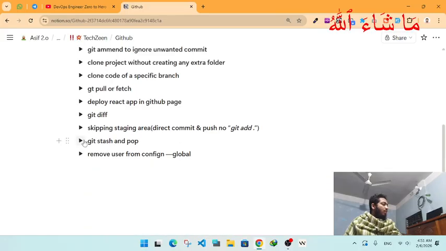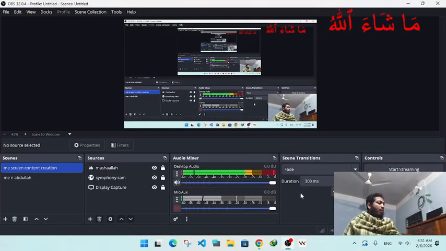So basically, this was a very short but very important set of GitHub commands. As I have been exploring DevOps, this was the first thing to learn. And inshallah, in the next videos, I will be explaining some more topics that I've been learning for DevOps.